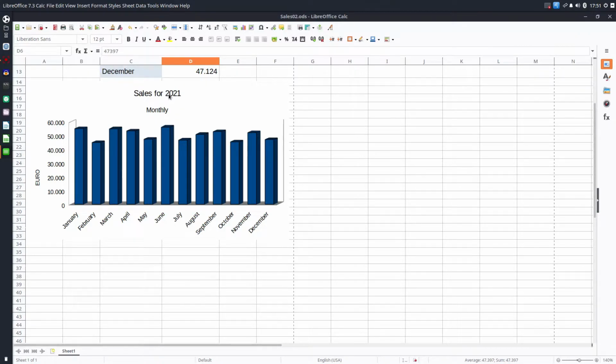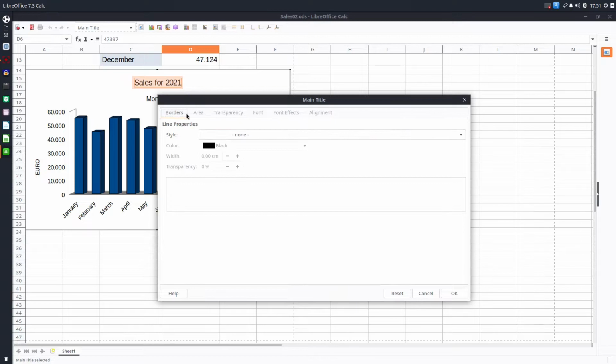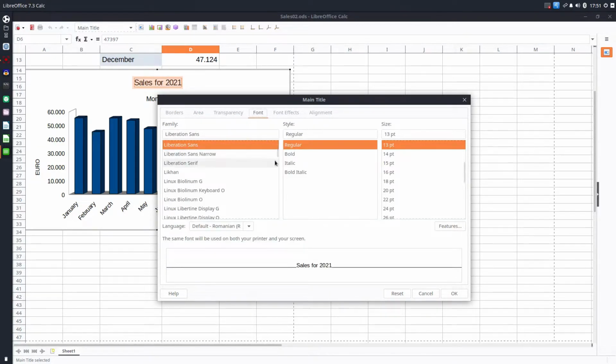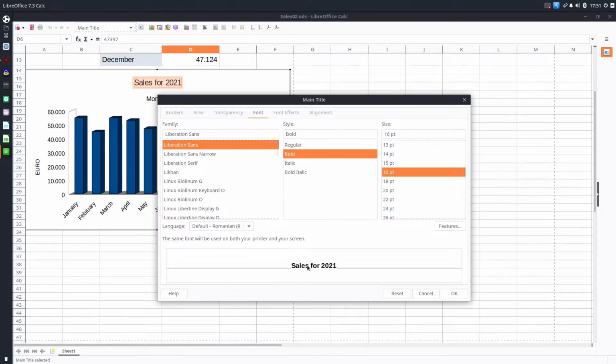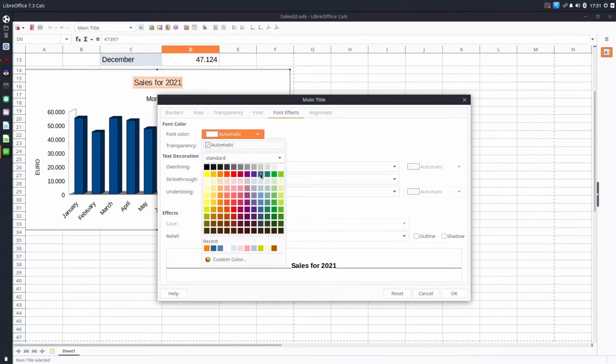So this is our report, and we want in today's episode to see how we can improve this chart. So let's begin with this title. So let's format the title. We double click inside. We don't want an area. Let's bold it. Let's increase it. We have a preview here. Let's change the color to be blue.